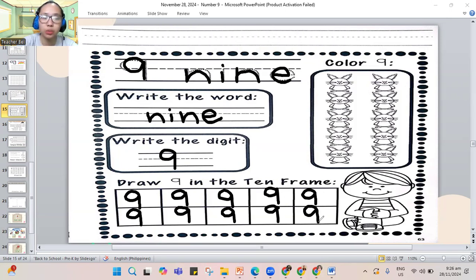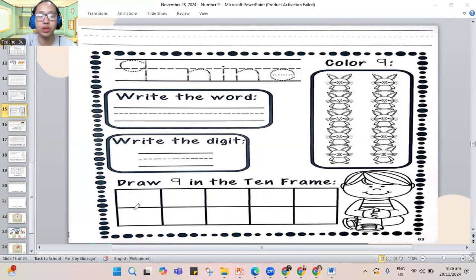Now that we're done with our 9s, let's color our bunnies. You will need 9 of them. 1, 2, 3, 4, 5, 6, 7, 8, and 9. So there's 9 bunnies on our screen. We colored it. If you're done with this work, good job. But if you're not yet done, again, pause the video. Play it again once you are done.